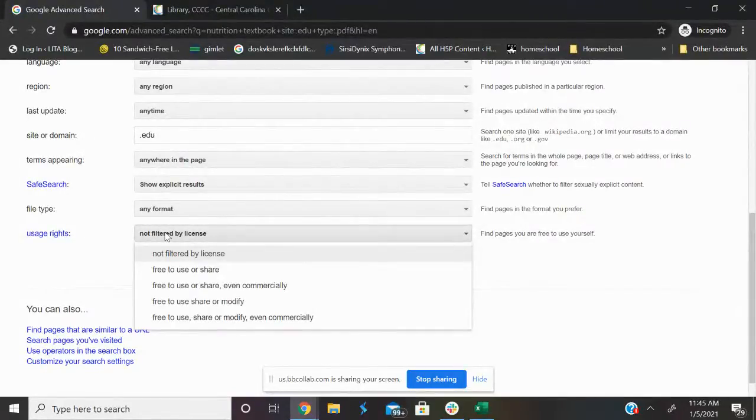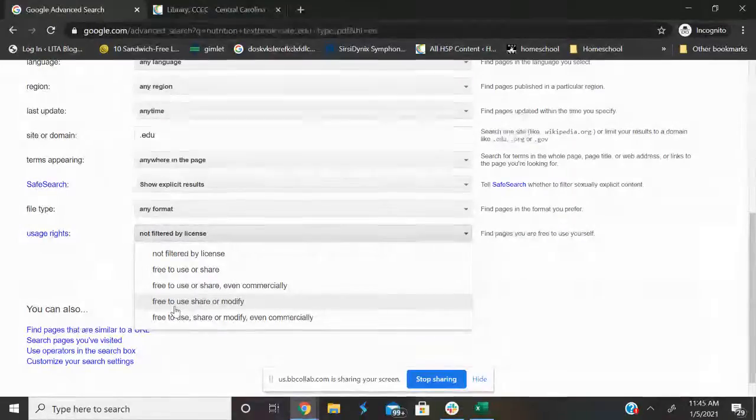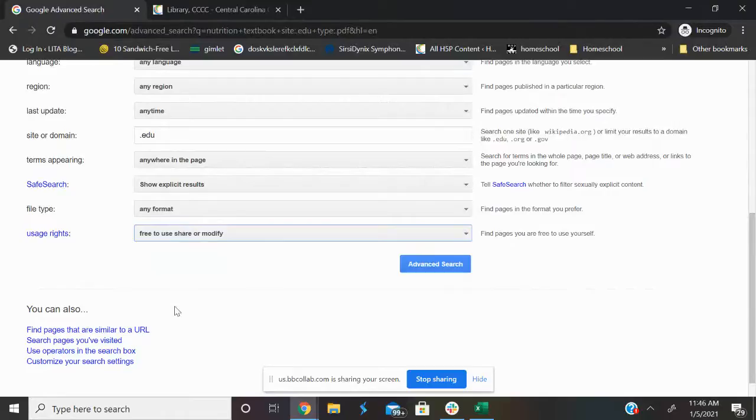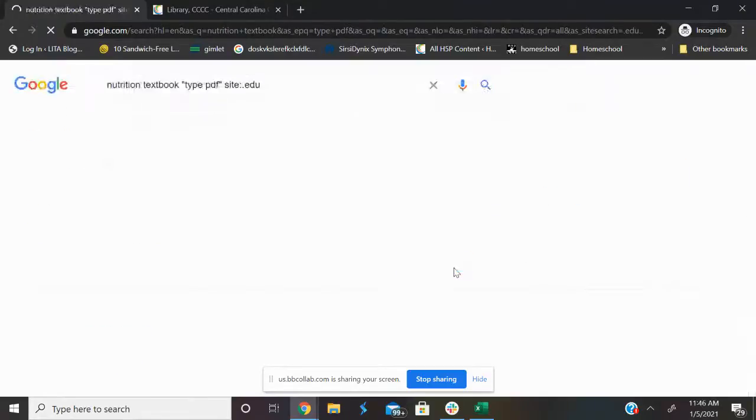I can come here and choose free to use or share, or my favorite, free to use or share or modify. If it is free to use or share or modify, that means it has a Creative Commons license applied to it that allows you, as long as you attribute it to the creator, to do what you want with it. So let's say you find a textbook that's right, but maybe not quite right. You can modify that. Or you find a PowerPoint that you want to turn into a handout. You can do that because it is licensed for modification.